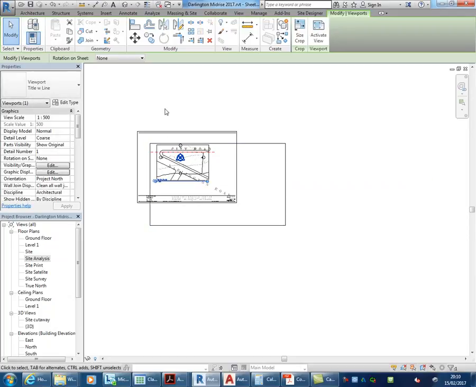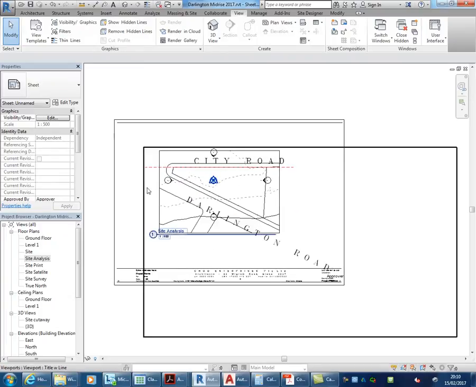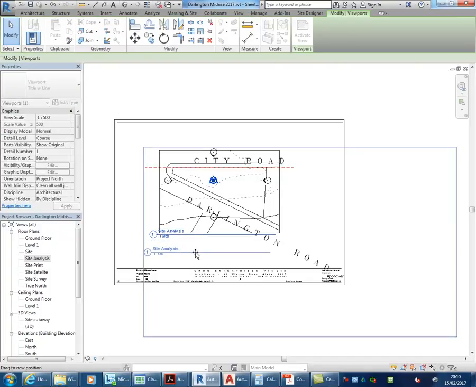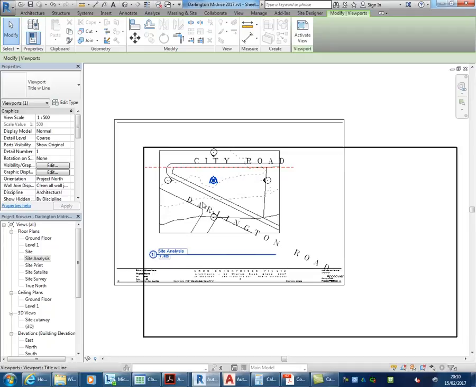But if you've ever wondered how to move the tag, it's actually quite simple once you know, but it took me a couple of weeks to work this out. You've got to just deselect the view and then you can click and drag on the tag separately. Just one of those little things with Revit that's a bit confusing.